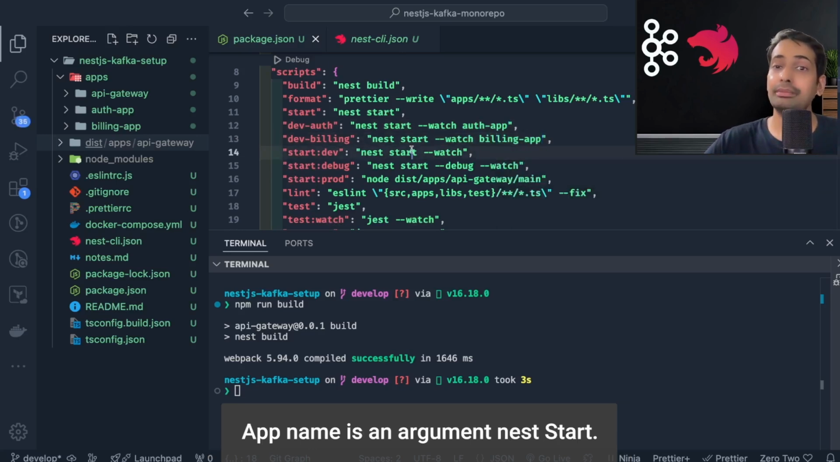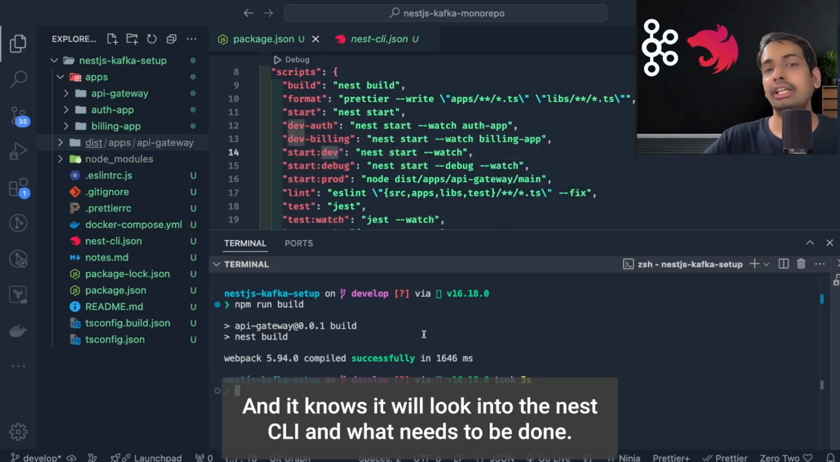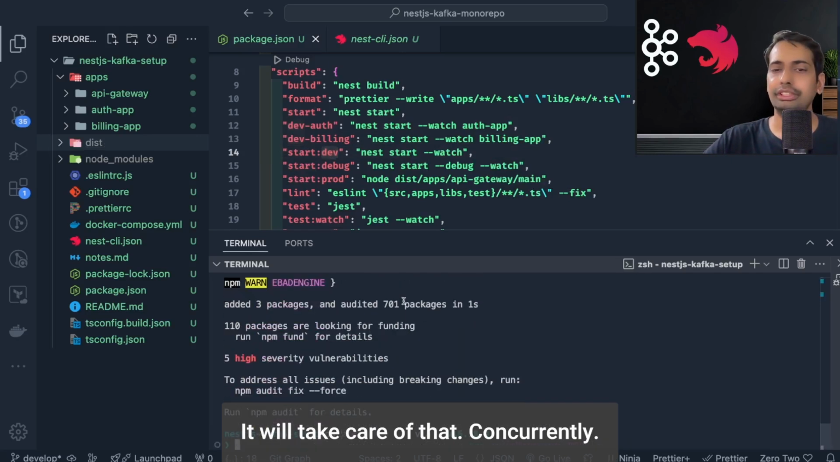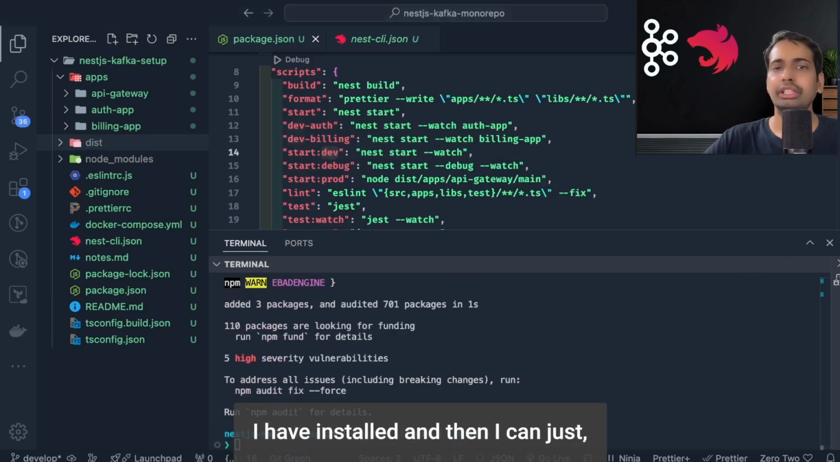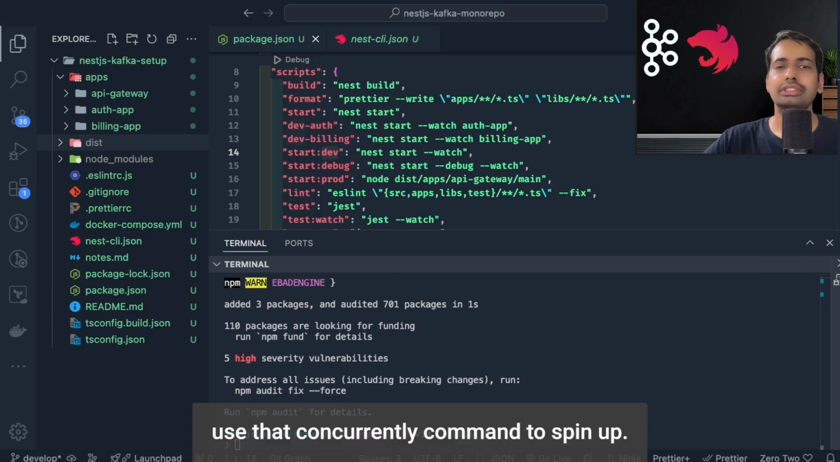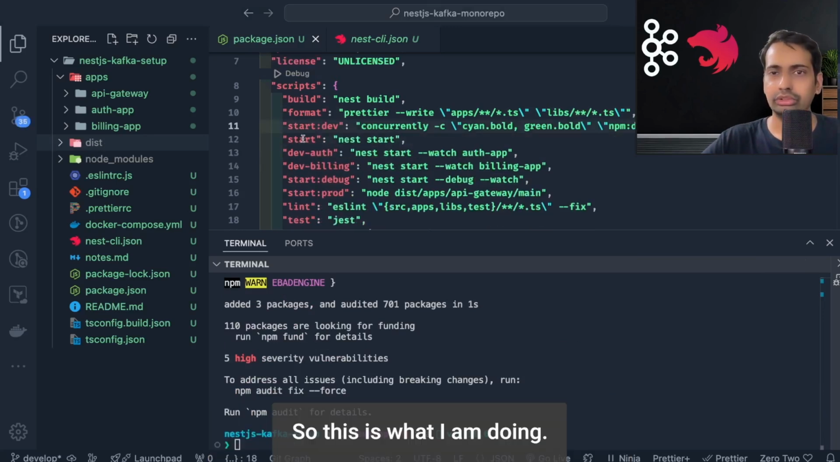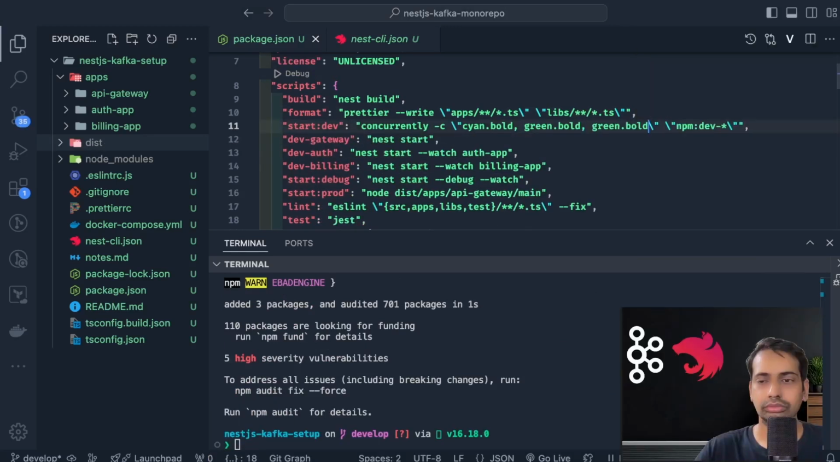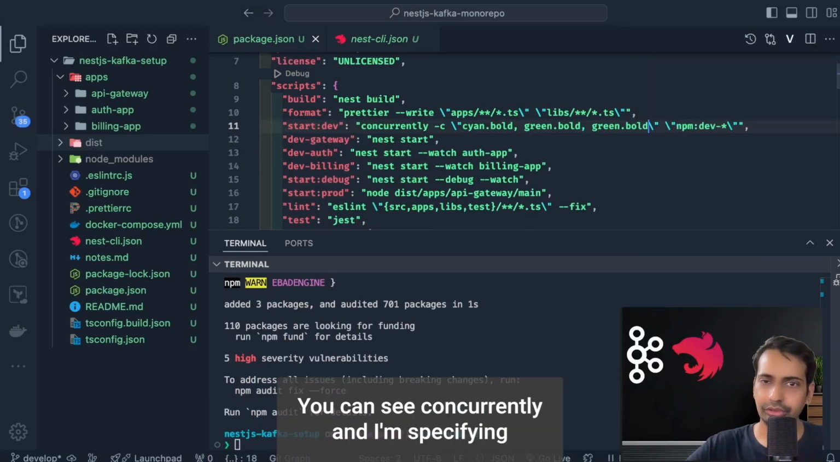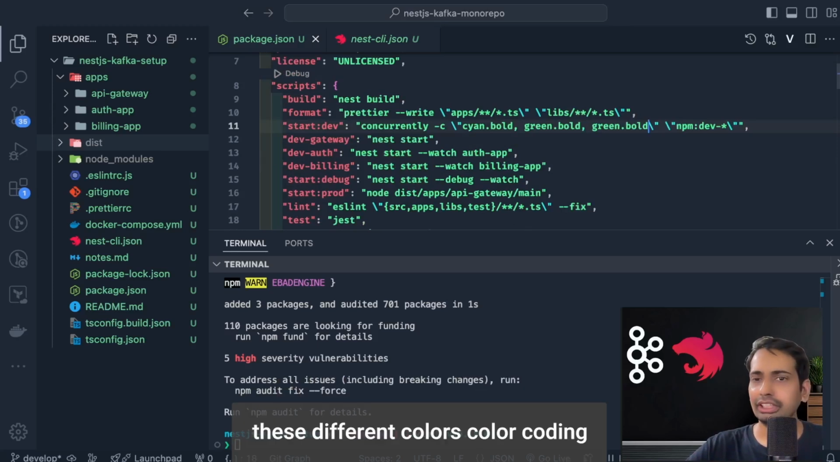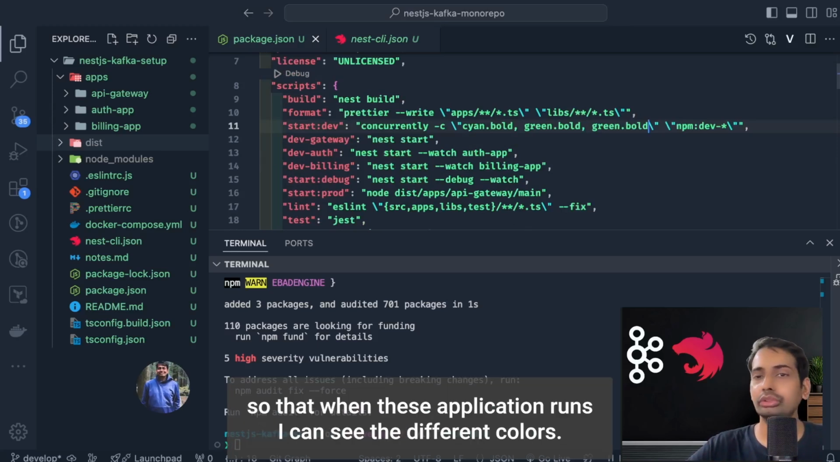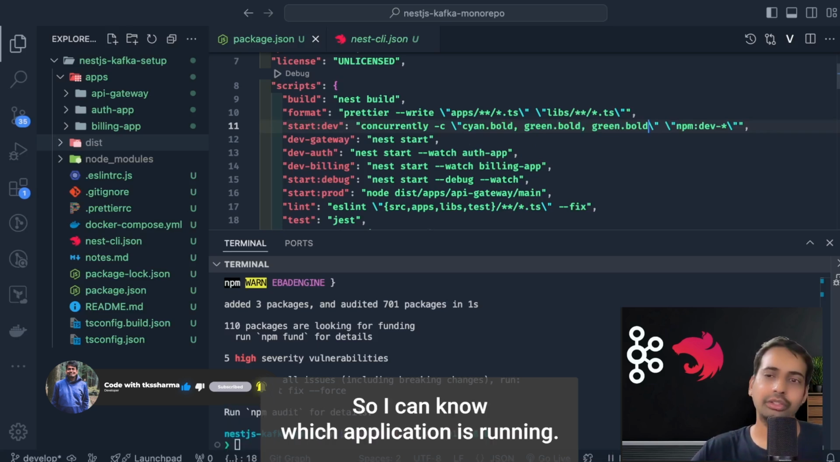The app name is an argument to nest start, and it will look into the Nest CLI and take care of what needs to be done. I have installed concurrently, and then I can just use the concurrently command to spin up, specifying a particular pattern. So what are we doing here? You can see concurrently, and I'm specifying different color coding so that when these applications run, I can see the different colors and know which application is running.